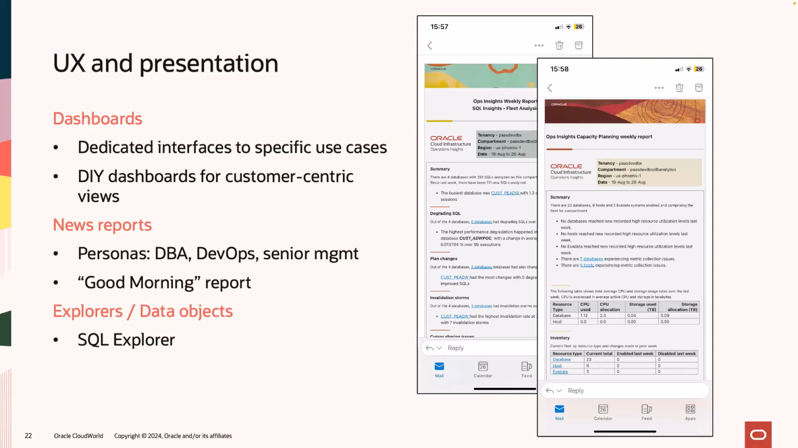And then finally, I mentioned these already, the explorers and the data objects are used for ad hoc investigations or constructing your own dashboards and widgets.